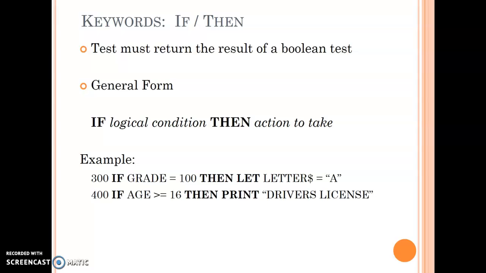So we have to also consider the keywords if and then. Now they come together as a pair with the idea that if a condition is true, then I can take the action. But if the condition is false, then I won't take the action. So the test I write must return a Boolean value. So one of those relational operators in the previous slide. The general form is if a logical condition, then take the action.